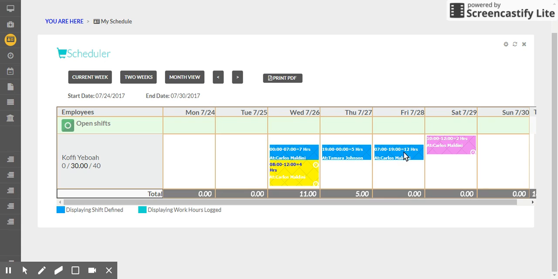There are also other schedules from the staffing manager. Kofi has a training schedule from 8 to 12 with Carlos Maldini here, and then Kofi has orientation from 10 to 12, also with Carlos Maldini. They have different colors because they are different types of schedule.